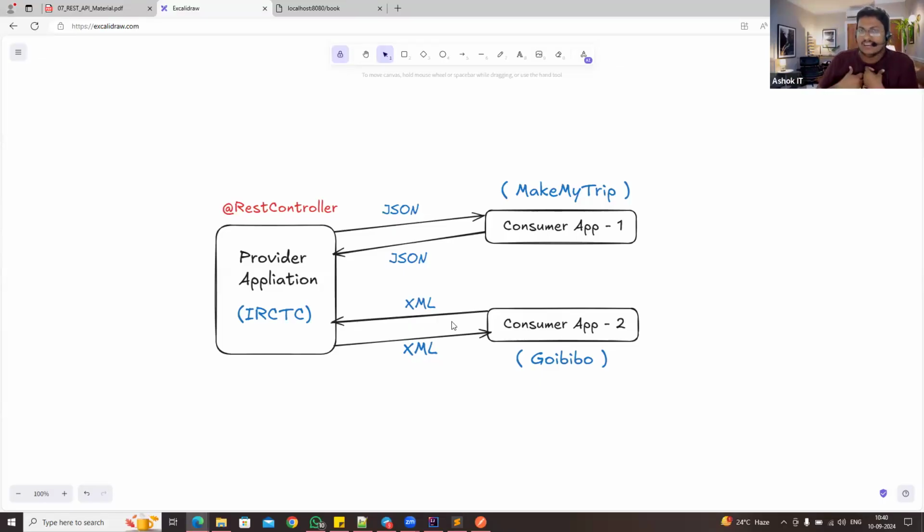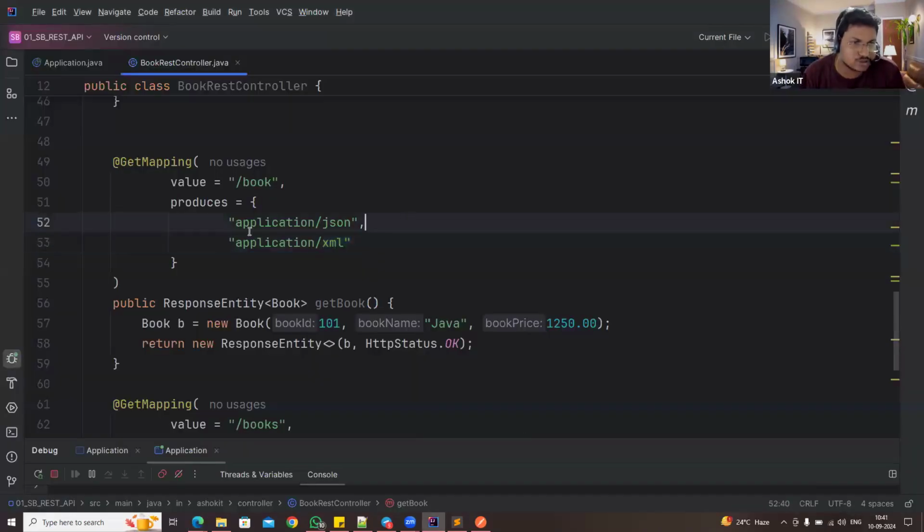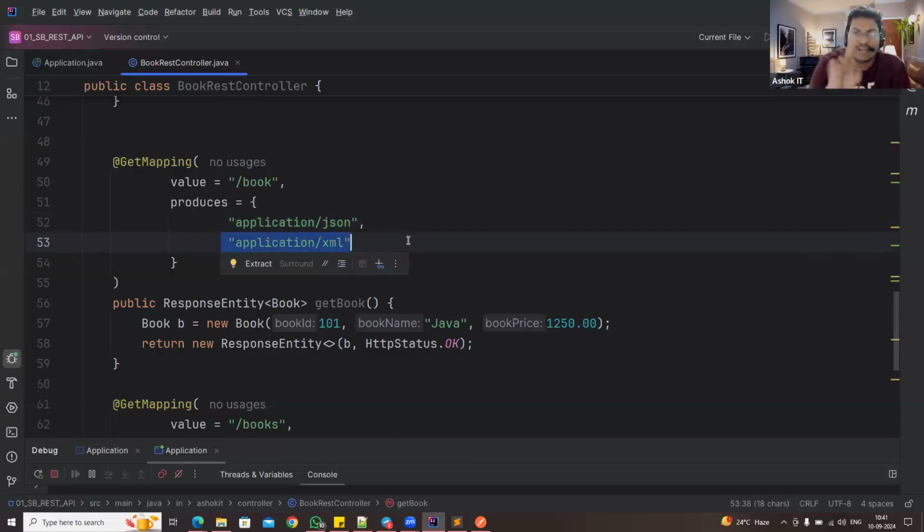Okay, the method can support both JSON and XML. My provider is giving services to several consumers. Some consumers want to deal with XML data. Some consumers want to deal with JSON data. My REST API method can produce a JSON response, can produce an XML response, but only one at a time. Either you want JSON, I can give you. You want XML, I can give you. But both I will not give you. I will give you only one.